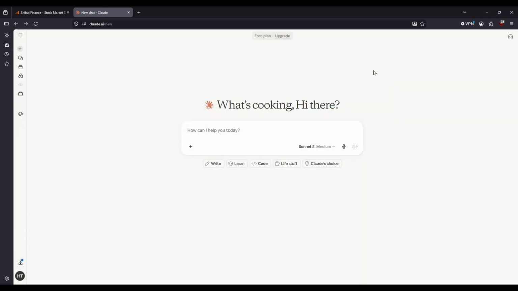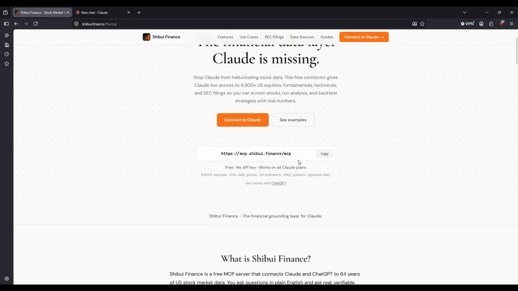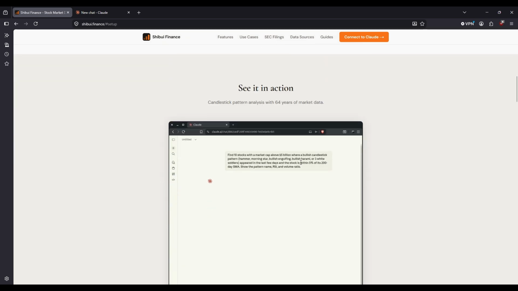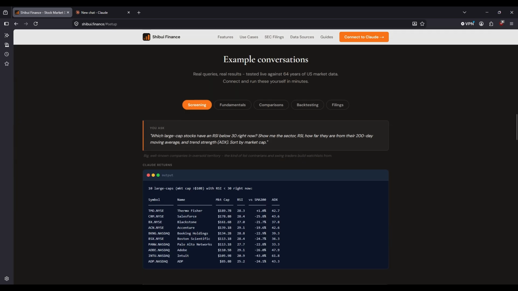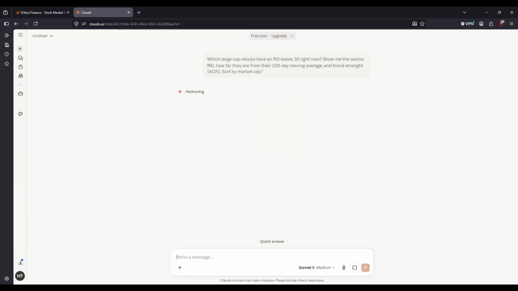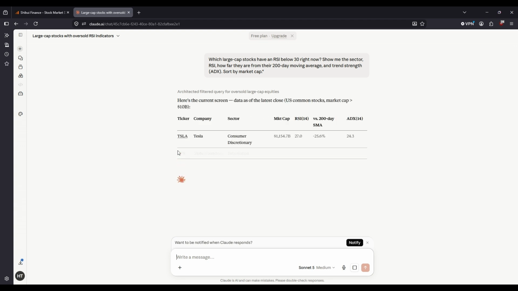Now Shibui Finance is ready to use. For an example, go on Shibui Finance, scroll down, copy the text, and paste it in Claude.ai. Now you will see Shibui Finance is working and delivering the requested results.